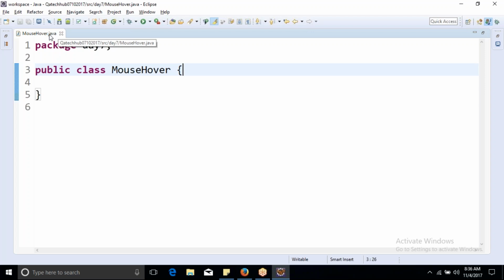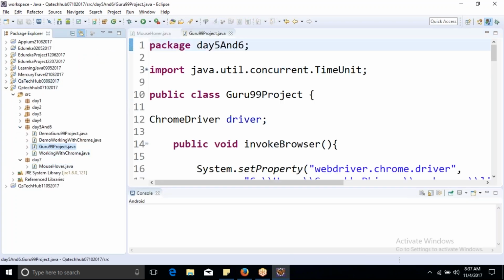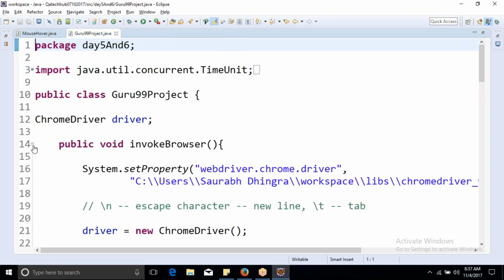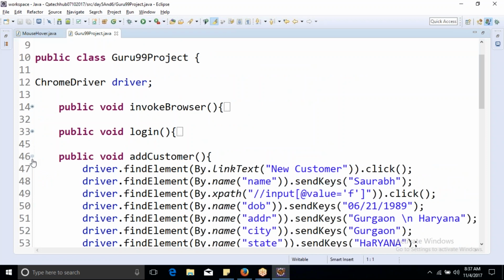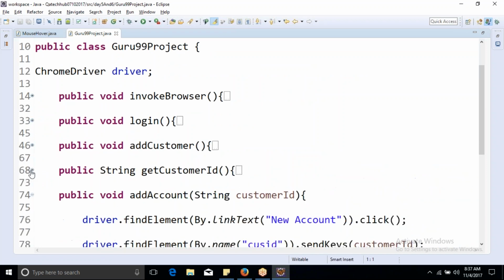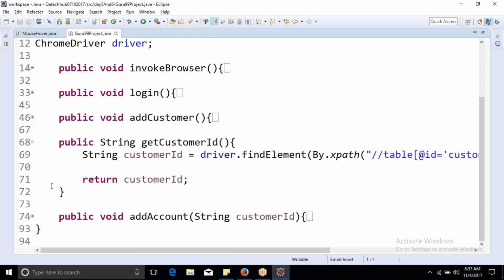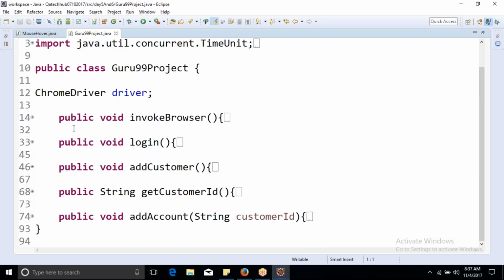That's actually because you just started with Java, so don't worry about that. We'll discuss that in detail, that when to use which way. Generally we segregate methods into different things. Like here, if you recall the Guru99 project, look at that method. In this method, we have defined many methods, like first invoke browser, then we logged in, and after that we added a customer, then we did get customer, then we did add account, and so on. So there were many methods which we created, right?